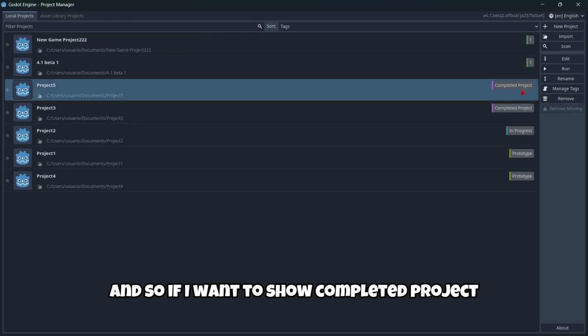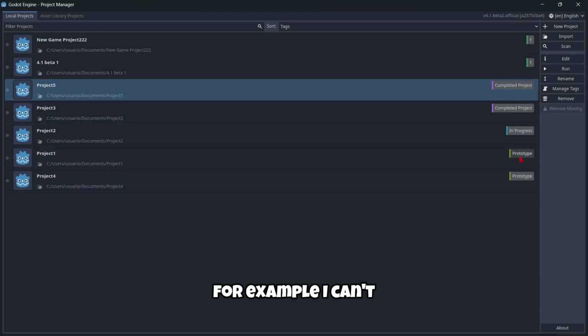So if I wanna show completed project and prototype, for example, I can't. But of course, remember, this is a beta, and probably for the actual version, let's say for the stable release, probably these things will be fixed.